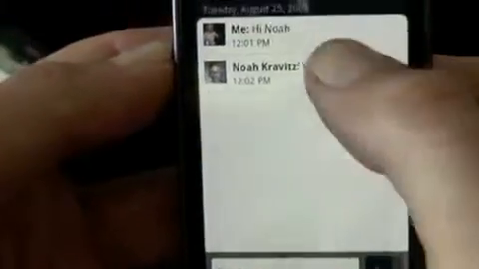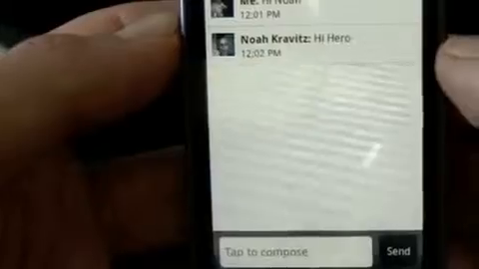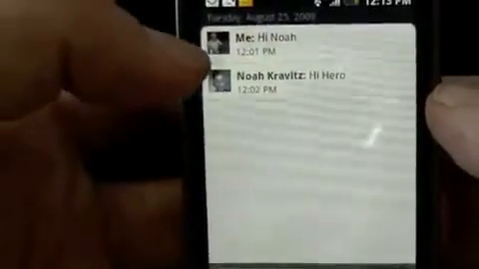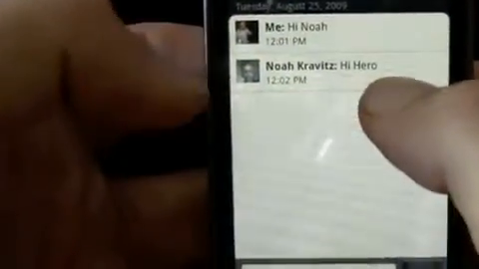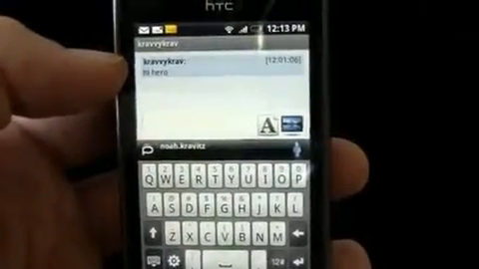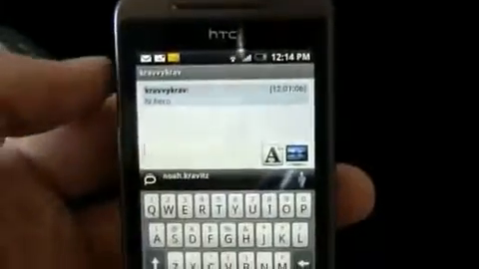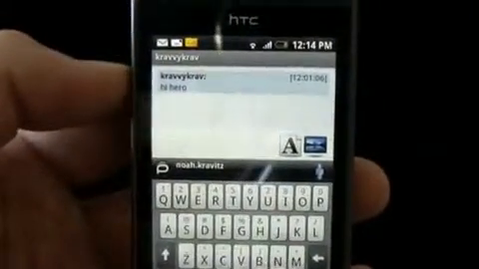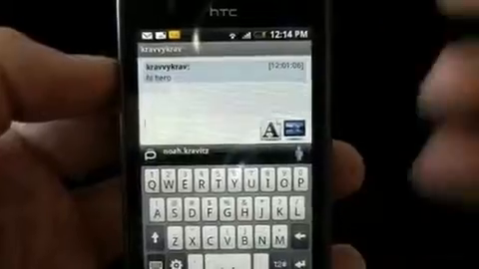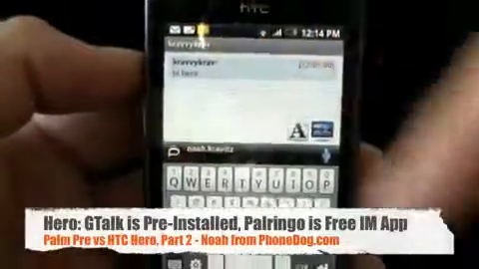So if I go to the SMS message, you can see I've got this conversation happening: me, the Hero, wrote to Noah to say hi, and then Noah from another phone wrote back and said, Hi Hero. And then if I go to Palringo, I've also got 1 new IM message from Krabby Krab. That Krabby Krab is the same IM account that was sending messages to the Pre. But again, because on the Hero it's not all consolidated in one place, SMS and IM, I've got these going separately.